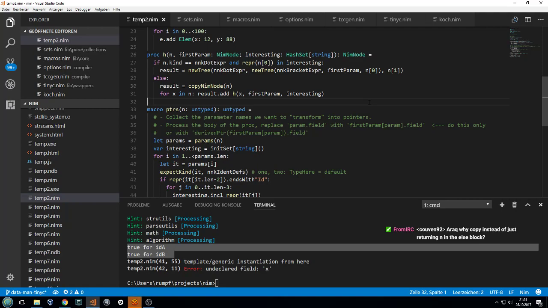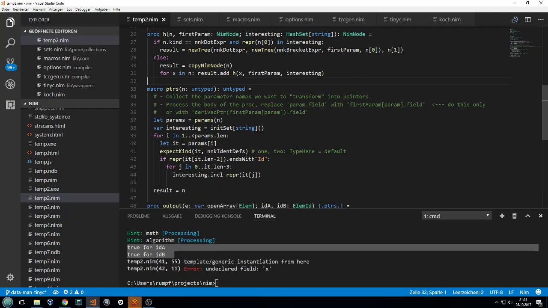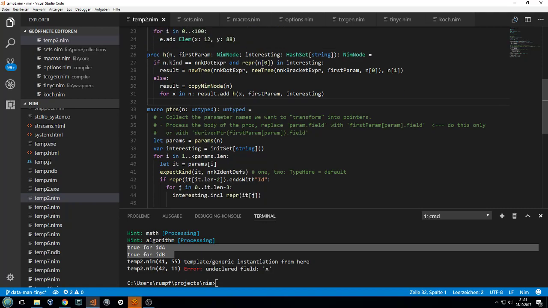Another question: why copy instead of just returning n in the else block? Well, you cannot leave the n as it is, because you need to look inside the n. Maybe within the n there is still some dot expression that we want to rewrite here. Okay.